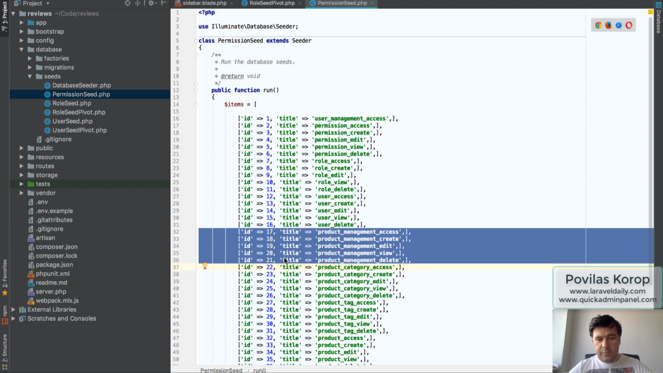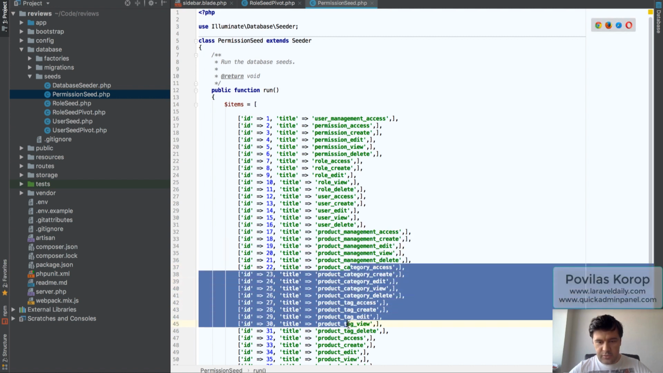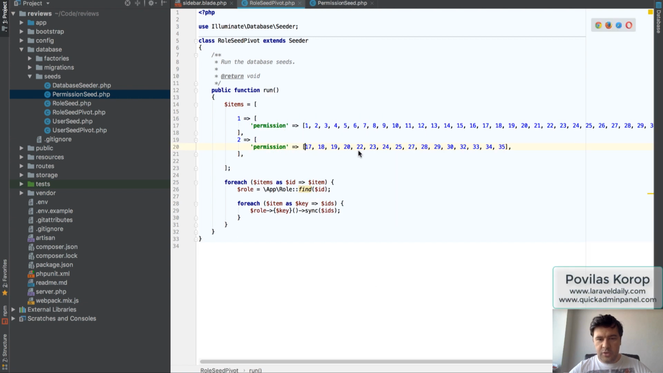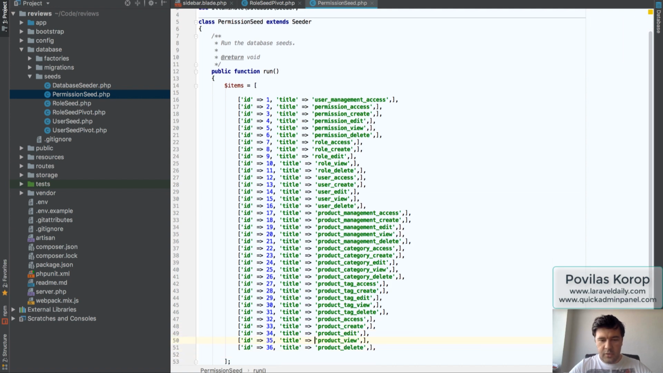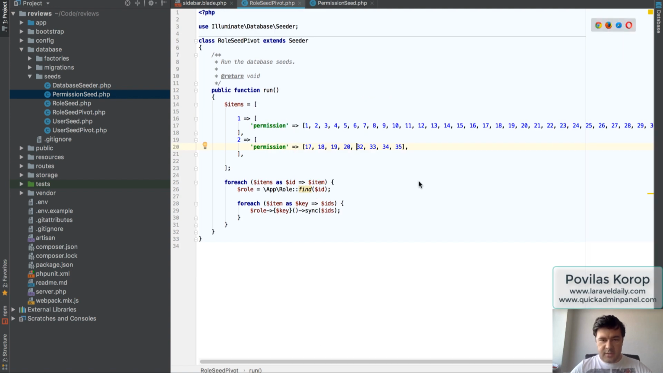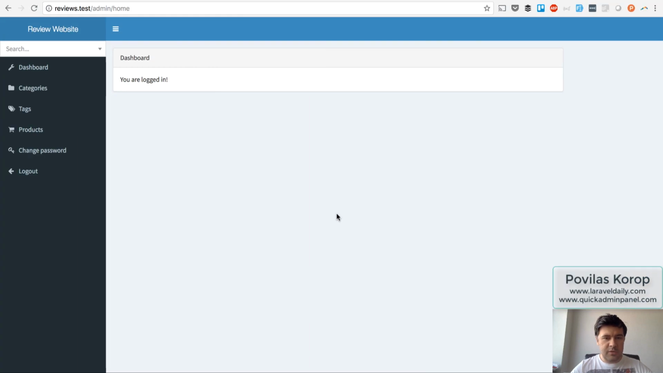So for product management, that's okay, but product category and product tag should not be accessed. So ID 22 to 31 should not be in a simple user. 32 is actually product access, product create, edit, view, and no delete product. That's totally fine. So we can basically only see the products.